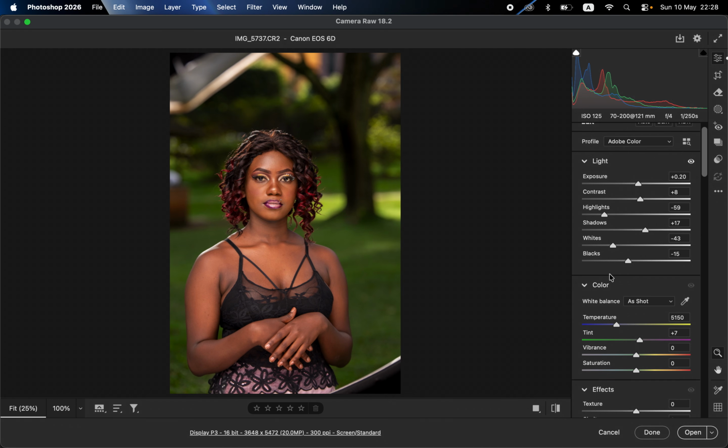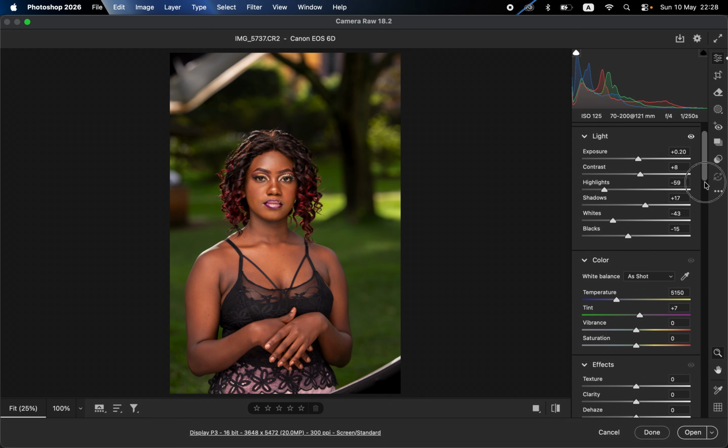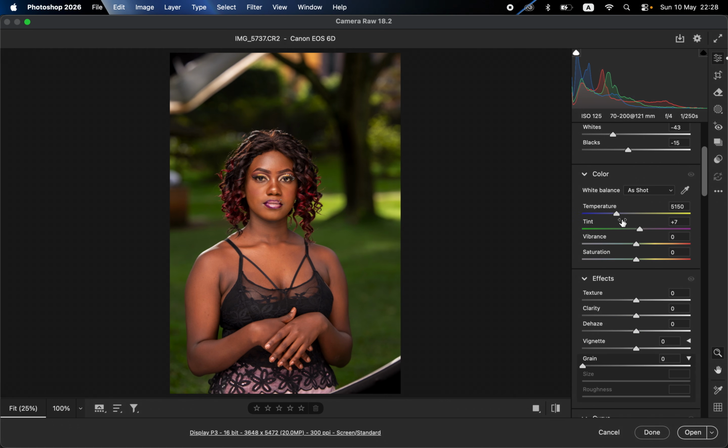The next step is coming to the color panel, where you can change the temperature regarding how warm or how cool the image was shot. If the image is too warm, you can play around with the temperature slider by introducing more blues, and in case the image is too blue, you can introduce more yellows to warm up the image, and that is going to help you reduce the blues in the image.